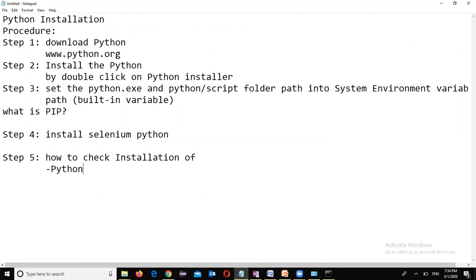What is the command here? Python, lowercase everything, space hyphen hyphen version. Pip space hyphen hyphen version. And pip show Selenium, to check where it is, like this.